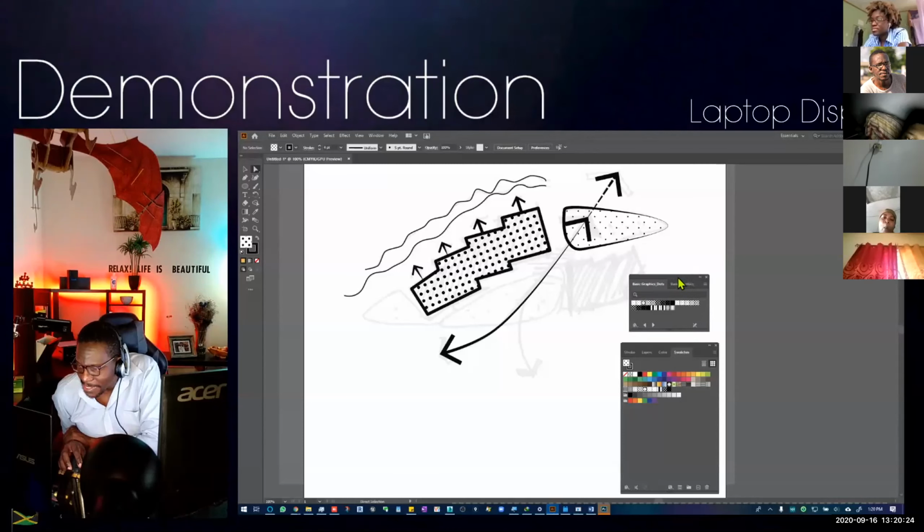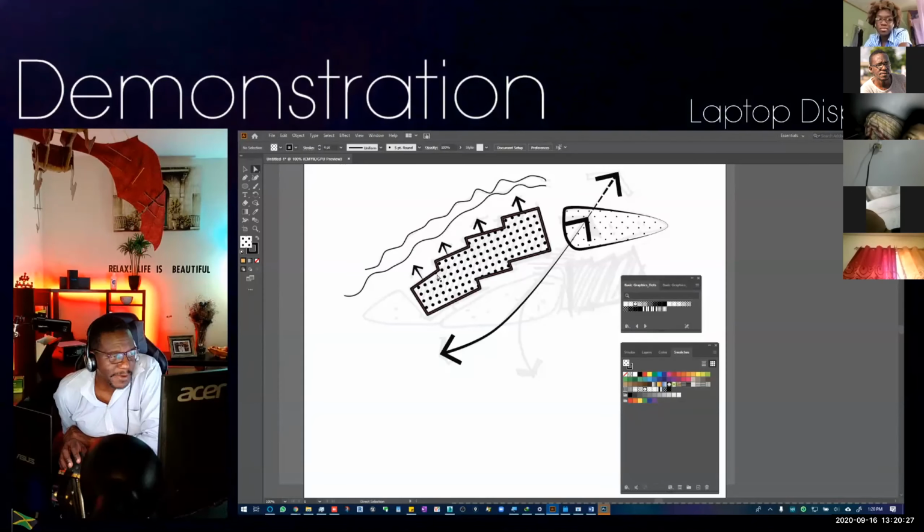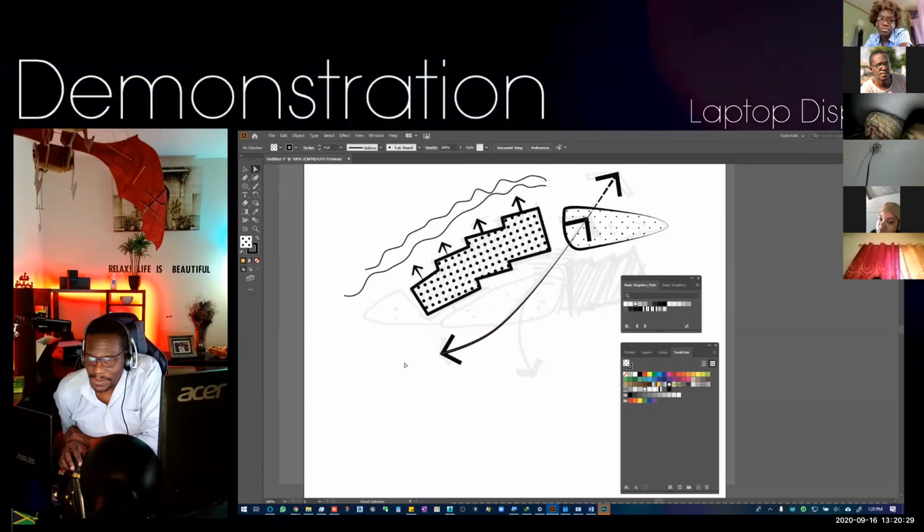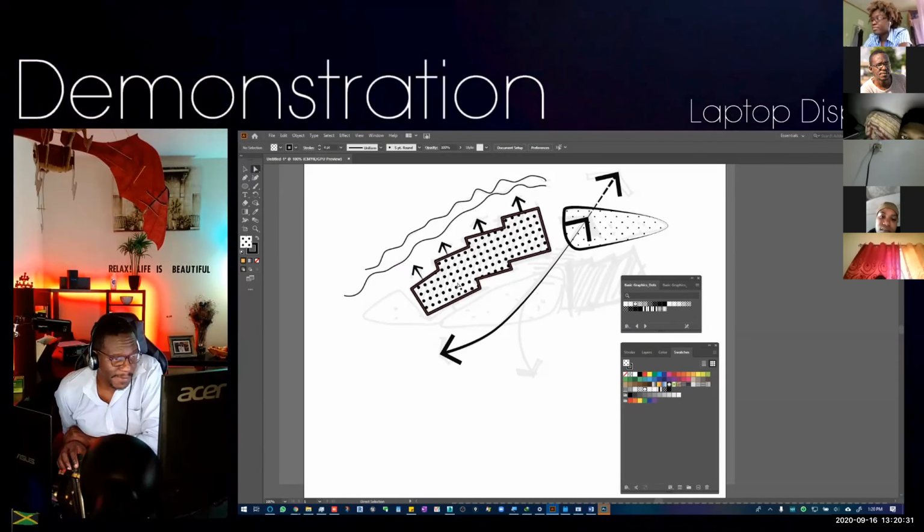Okay, as I say again, remember to turn off your trace layer before you submit. Because when you send me the PDF, I won't be able to turn it off.